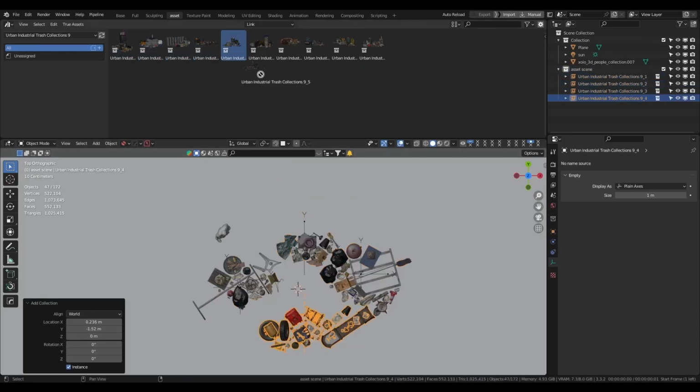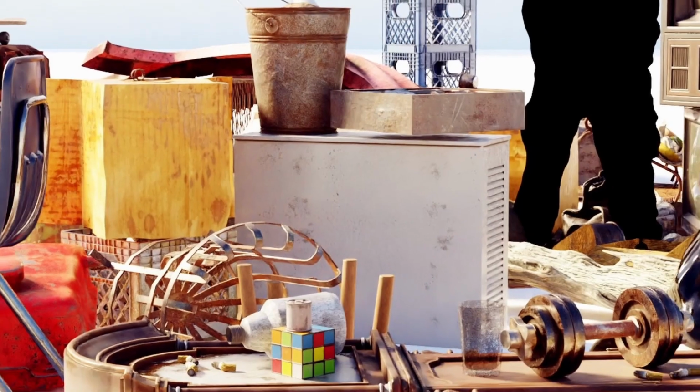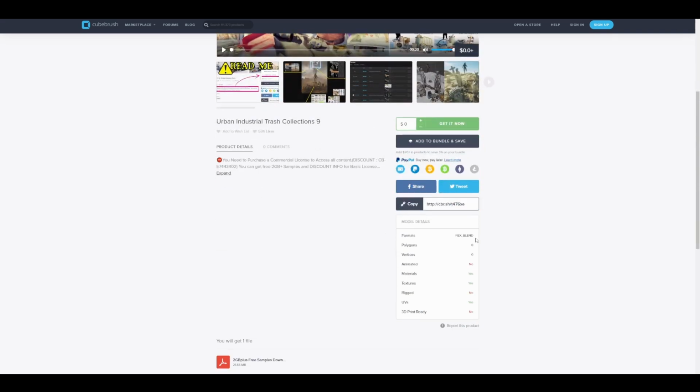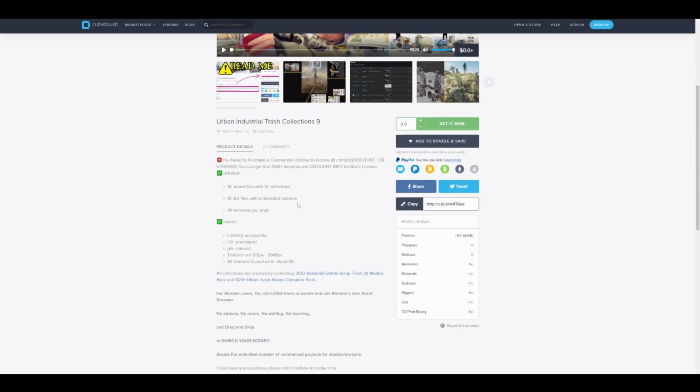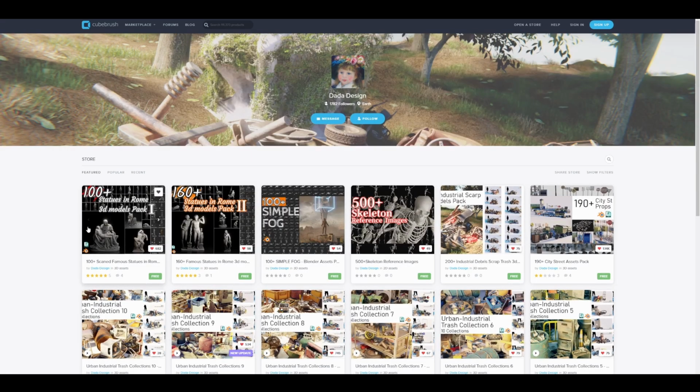And if you're looking for trash collections, the Urban Industrial Trash Collection 9 from Dada Design is now here. You can definitely get this for free right now. This comes as both FBX and Blender file formats. So if you're looking for a trash set that you might want to use, then you might definitely consider checking this one out. At the same time, if you go over to Dada Design's page, you'd also be able to see a couple of free stuff right here.